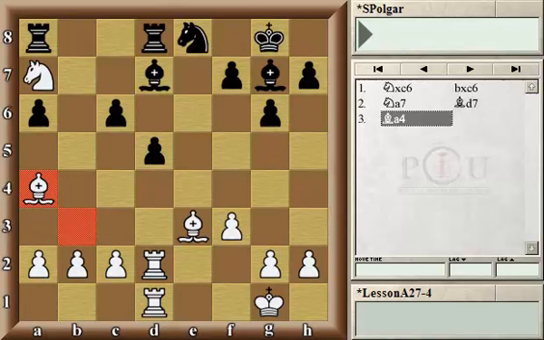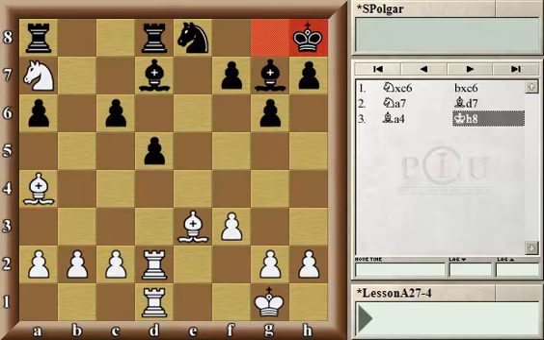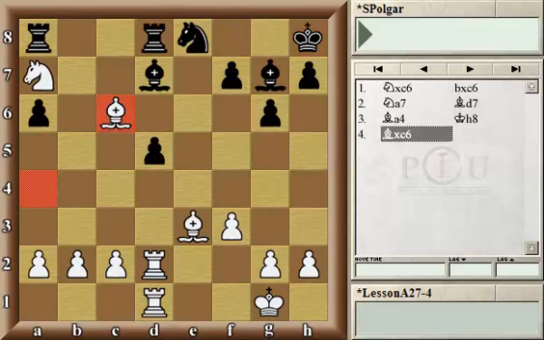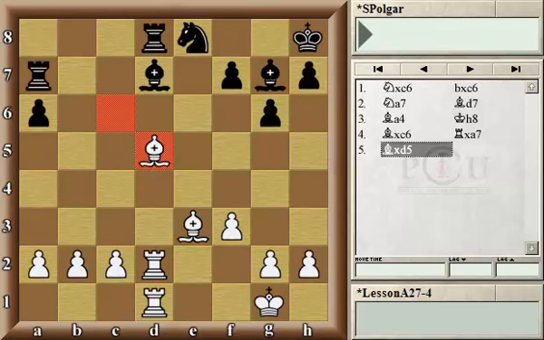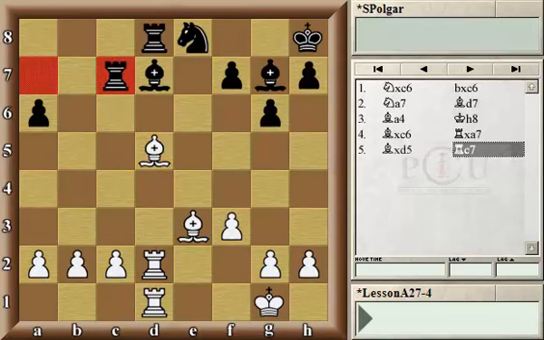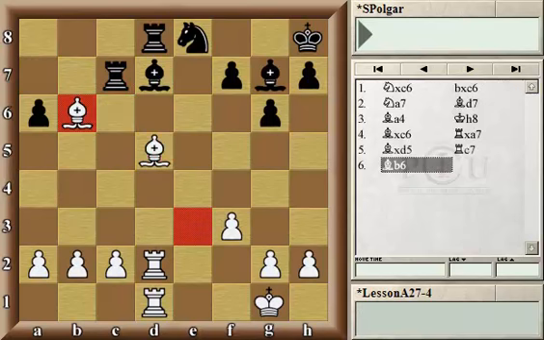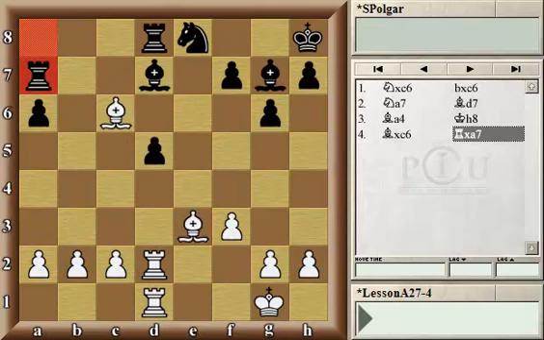For example, if black just makes a random move like king h8, white can capture the pawn because after rook takes a7, white would play bishop d5. And after rook c7, bishop b6. Very cute. Let's go back.